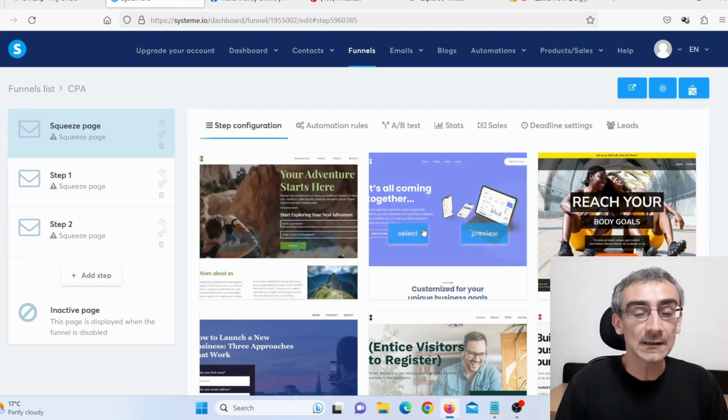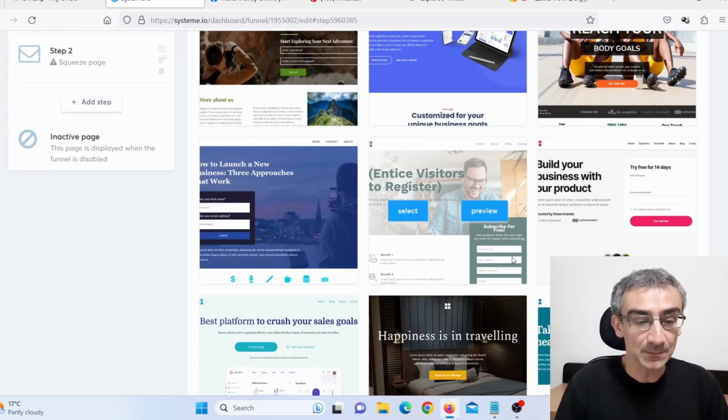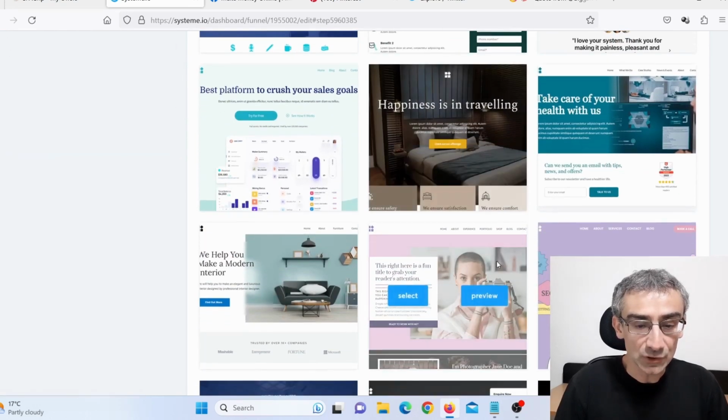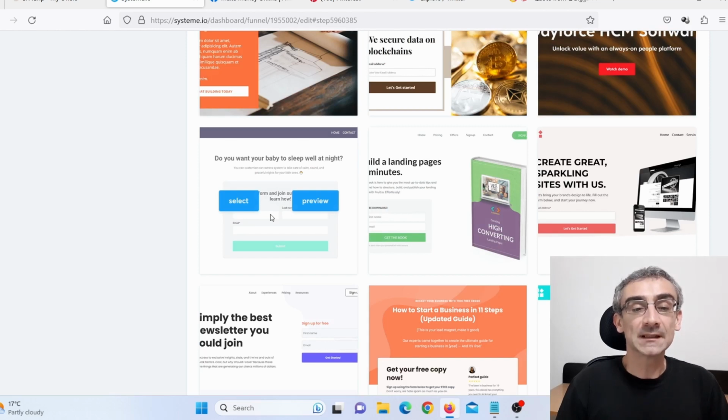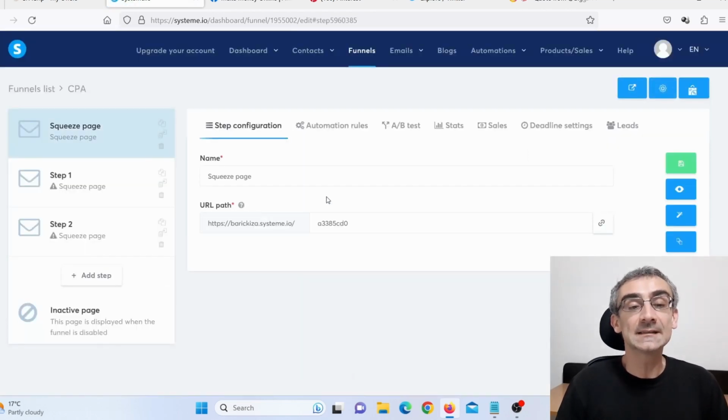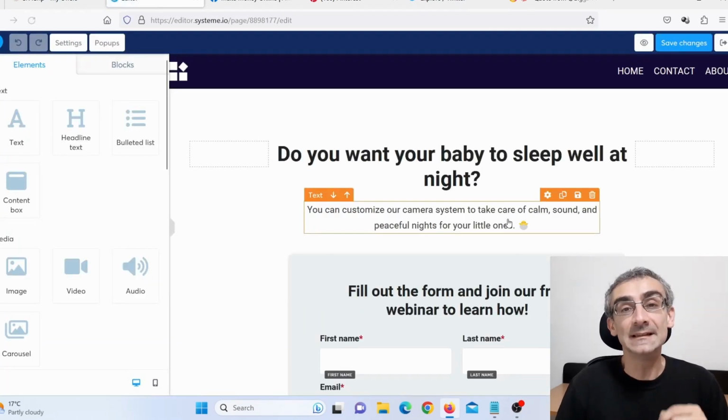So here now I need to choose a template. So let me just find the best template for me so I can actually edit that template. So let's just say, for example, I wish to use this template here. What I need to do, I need to click here on select and now I can edit this template. All I have to do is just click here on edit page and I can edit this template.